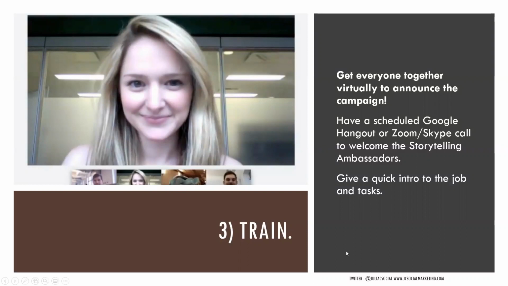Step 3 is train. And by train, I mean, you can get as complicated and complex and detailed as you want. You could do a comprehensive training, or you could do the bare bones, which I think would be getting everyone together virtually. Obviously, we have to do everything virtually now, but you can do a Google Hangout, you can do a Zoom call. Make sure that everybody has the ability to dial in.